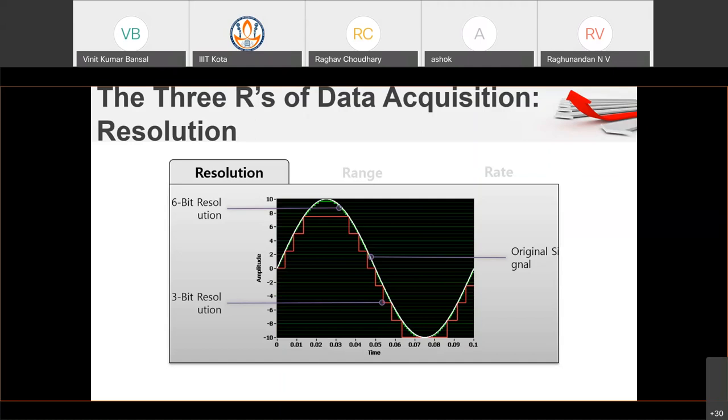Now, against 2 power 6 levels, I have a lot more resolution. So I have 6 bits representing instead of 3 bits, which means I have a lot more amplitude levels against which I'm looking at it. So my sine wave would have lesser error when I represent it in the digital domain. So clearly, the more the resolution, the better it is for us.